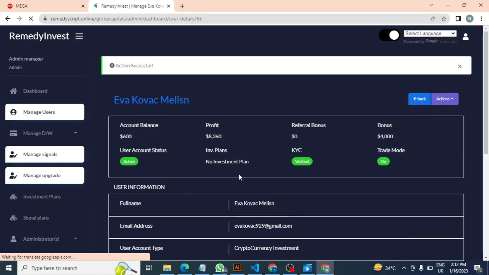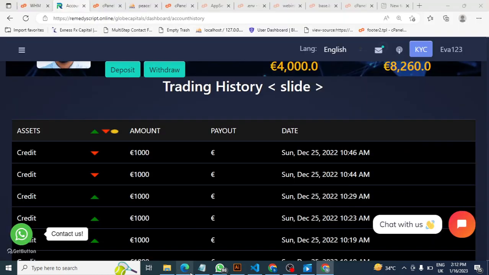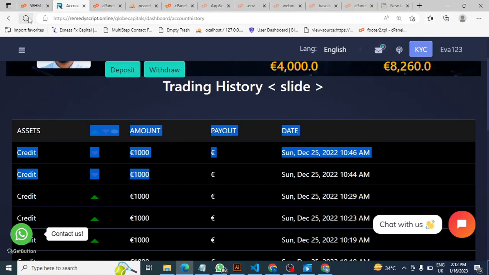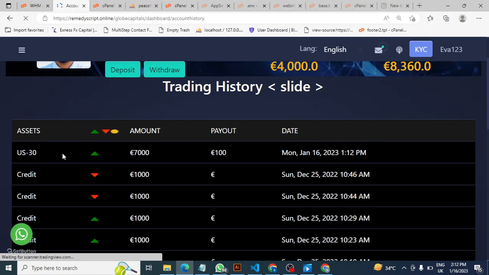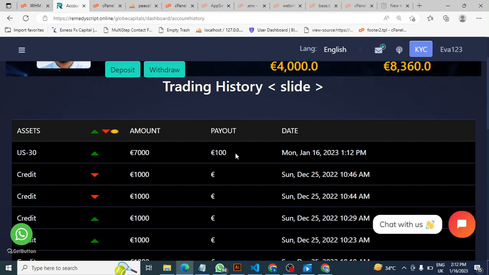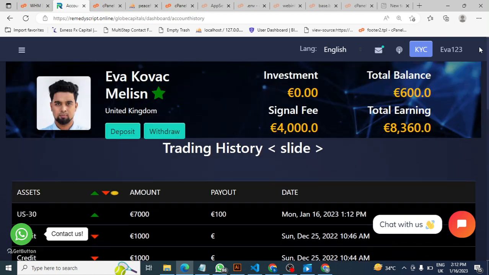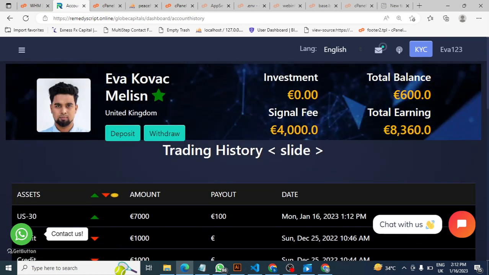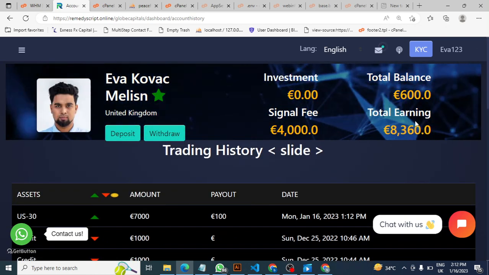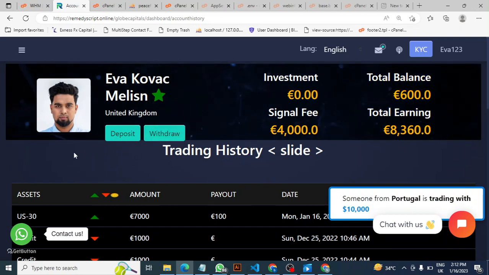So the trade has been added. Once the user comes, it will show that you have traded this asset for him. Look at that, and the profit he got is this. You got that as a profit. All right, it also reflects on his total earning and his total balance and a whole lot of that.